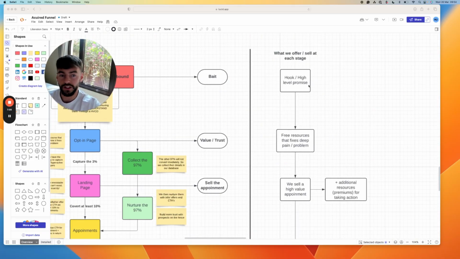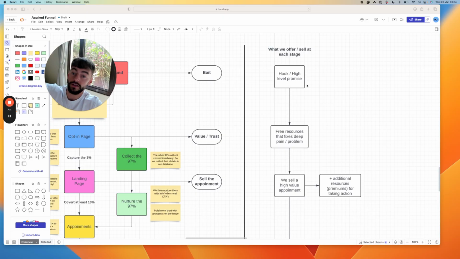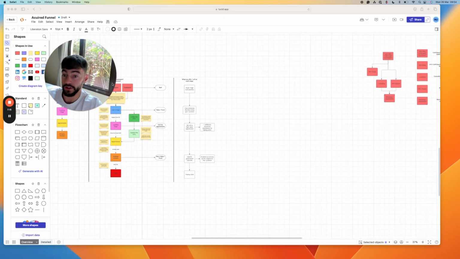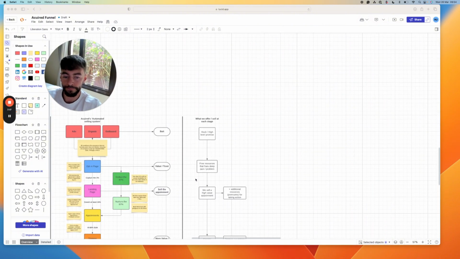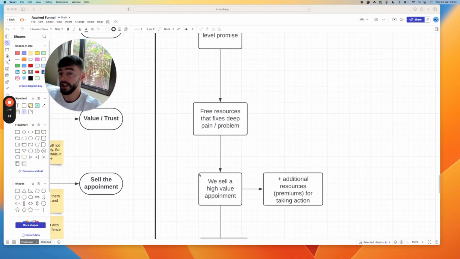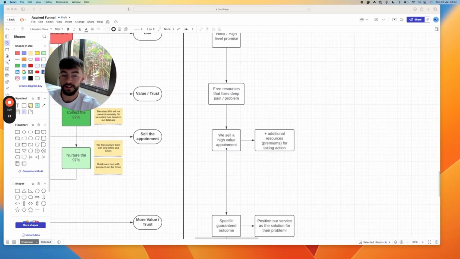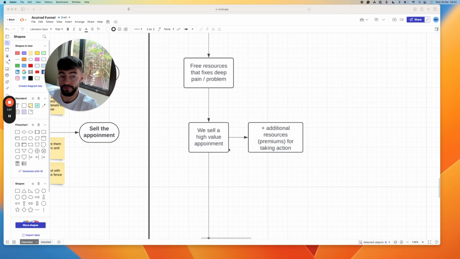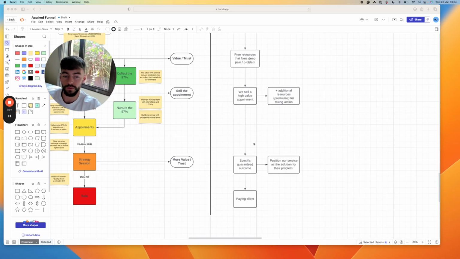What you want to do at each stage is have a hook, a high level promise at the very beginning with all the traffic, and I'll show you how we can do that, the type of messages we use, in just a second. What you then want to do is send over a free resource that fixes their deepest pains and their problems, and then obviously sell a high value appointment. So that's what the VSL should do. We want to give them a resource, which is going to be a VSL, which is going to prompt them to actually book a call if they are in that bottom 3%.